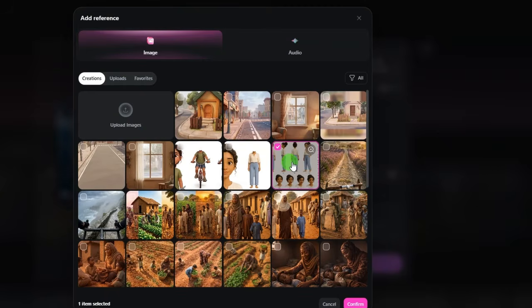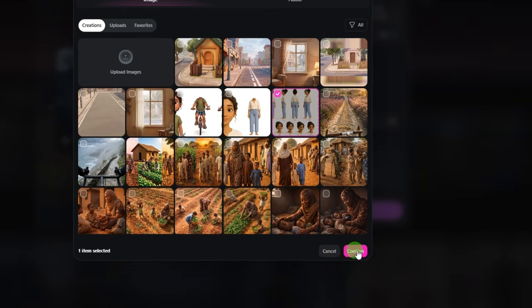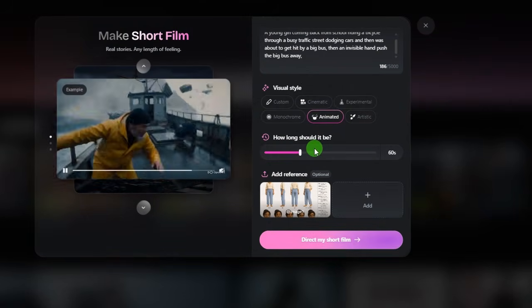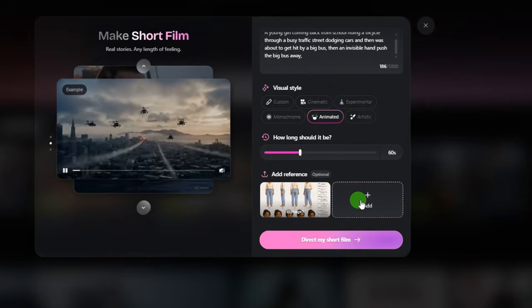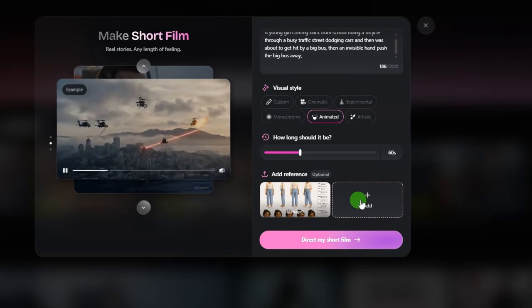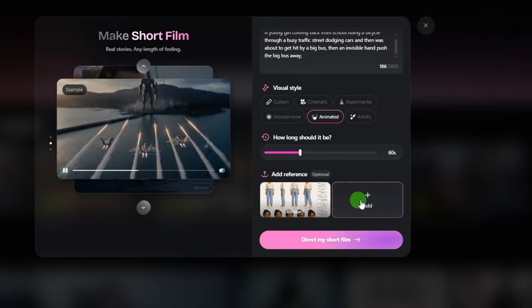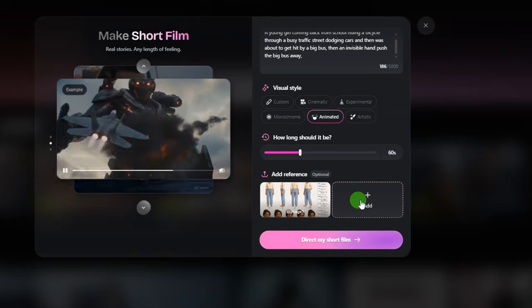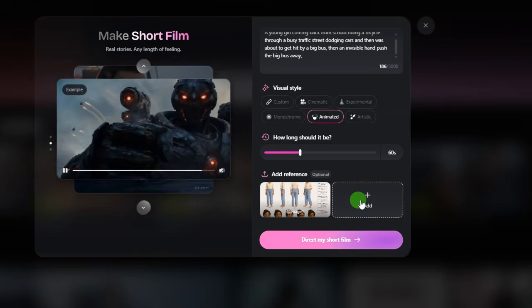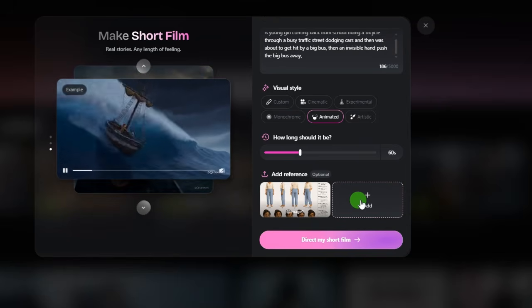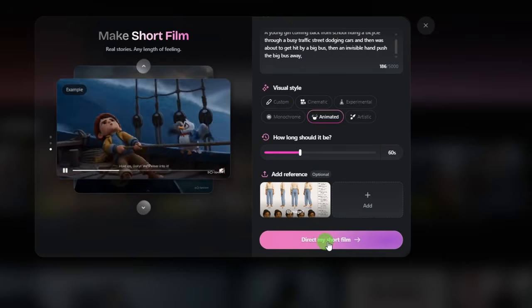After selecting your image, then you come down here where you see confirm. So you can confirm that particular selection. So click on confirm right here and then your image is going to be added here. Remember, you can add up to 4 reference images. So let's say, for example, this girl's mother will be visible in this story. You can also add the girl's mother's reference image. After you have done that, then you click on direct my short film.